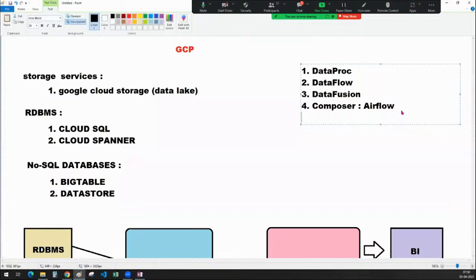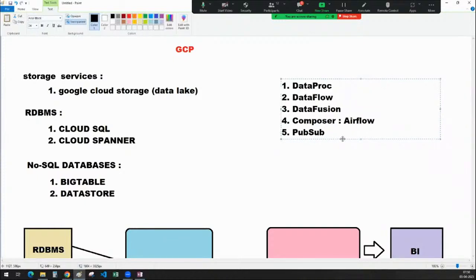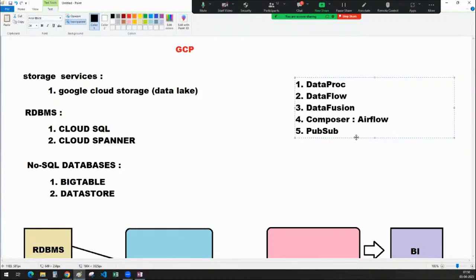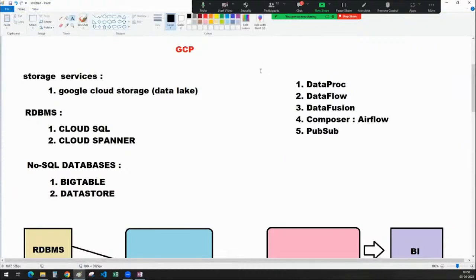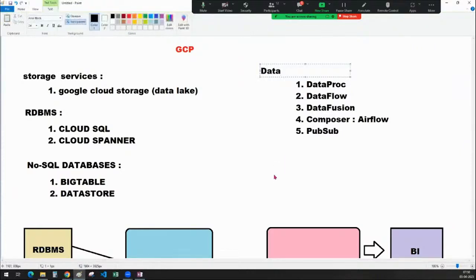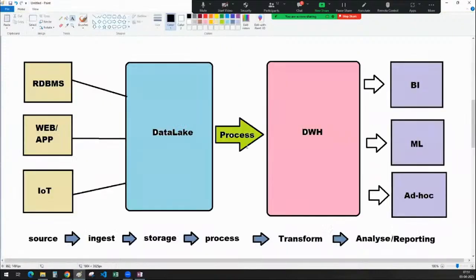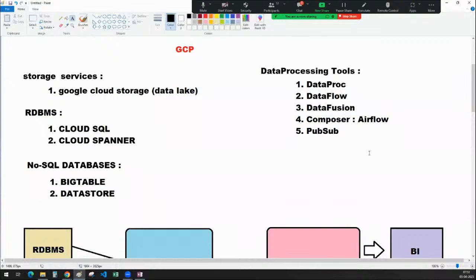Very important tool. Okay. You're going to look at Pub/Sub. And so these are the data processing systems that you are going to learn in our session, guys. Okay. So this is what I call data processing tools in GCP. So if you want to process the data, you can use these many tools.